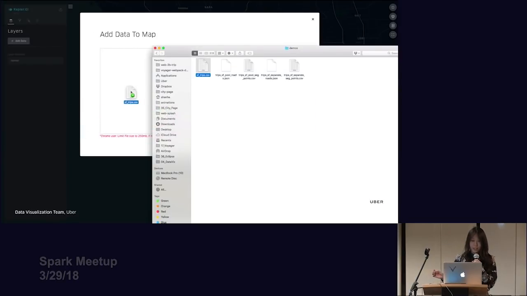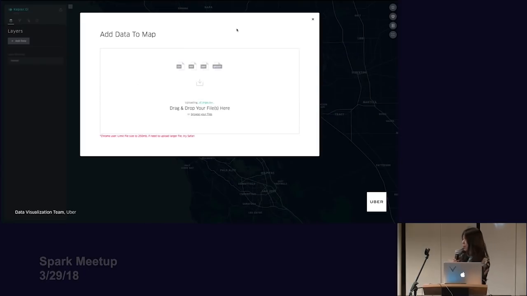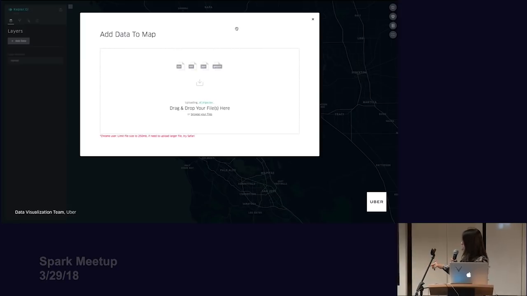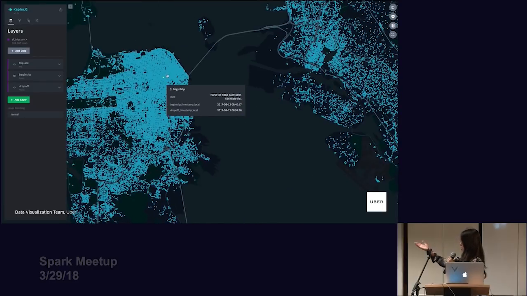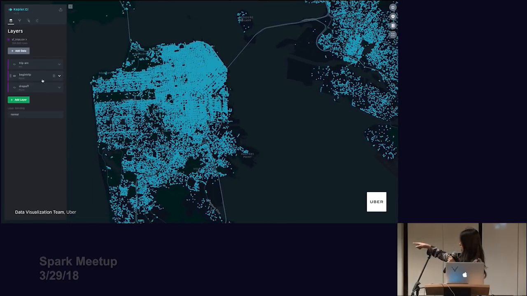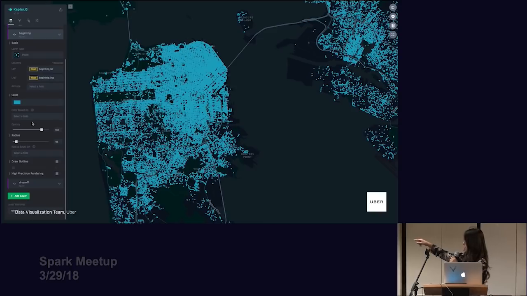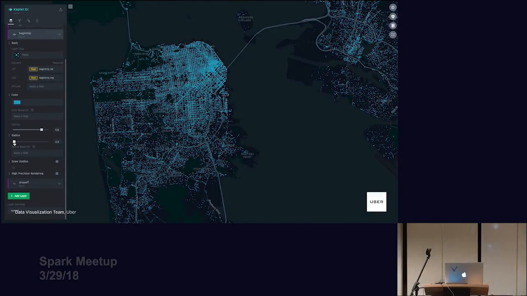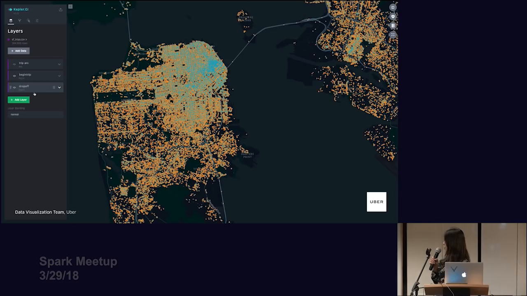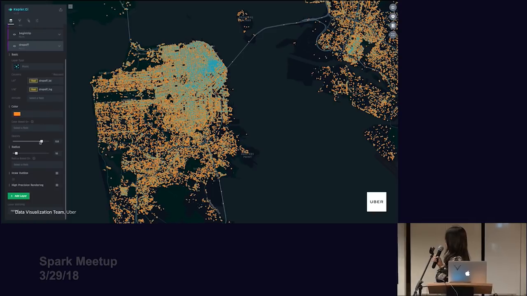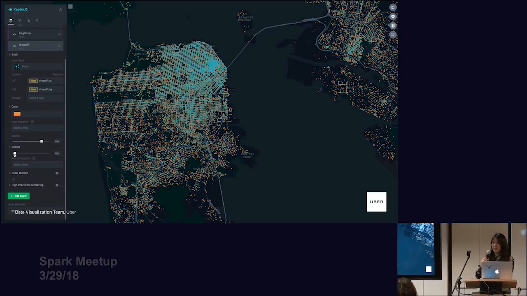You drag the CSV in there, and because we built it to try to find geopoints from your data set, we were able to find that you have this latitude, longitude, begin trip lat, begin trip long. So we automatically draw the points for you. So those are 200,000 trips, and each of the points is where the trip begins. And because it has this visualization channel, you can play around, you can change the colors, change the size.